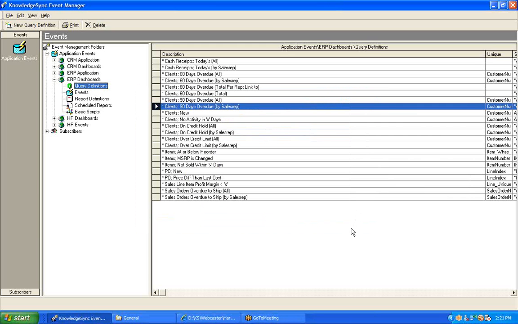Okay, so that wraps up the second part of dashboard creation in KnowledgeSync. Very importantly, you need to identify whether an event is going to create just a single dashboard or multiple dashboards. And if multiple dashboards, make sure that you design your query appropriately so that it has the ability to create those multiple dashboard output files.